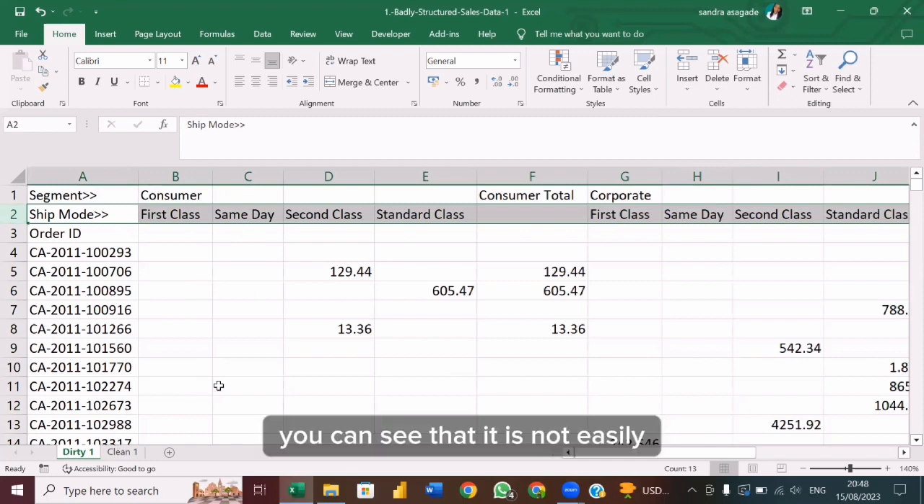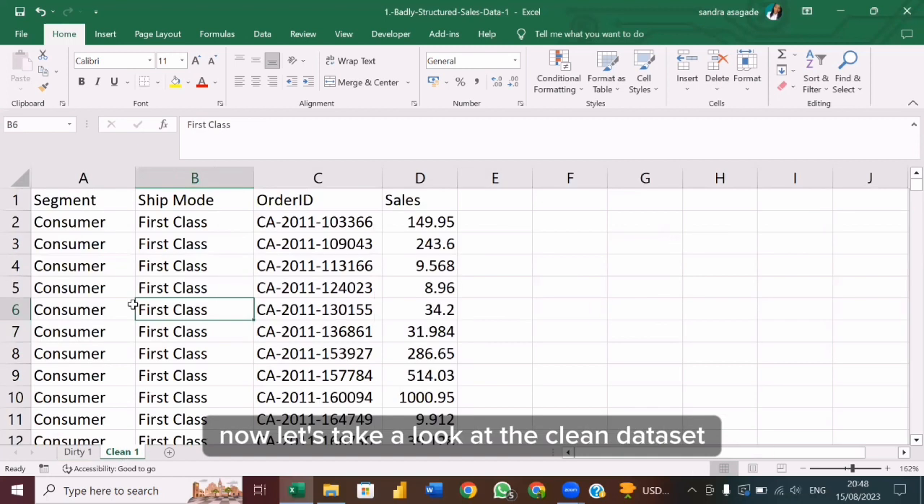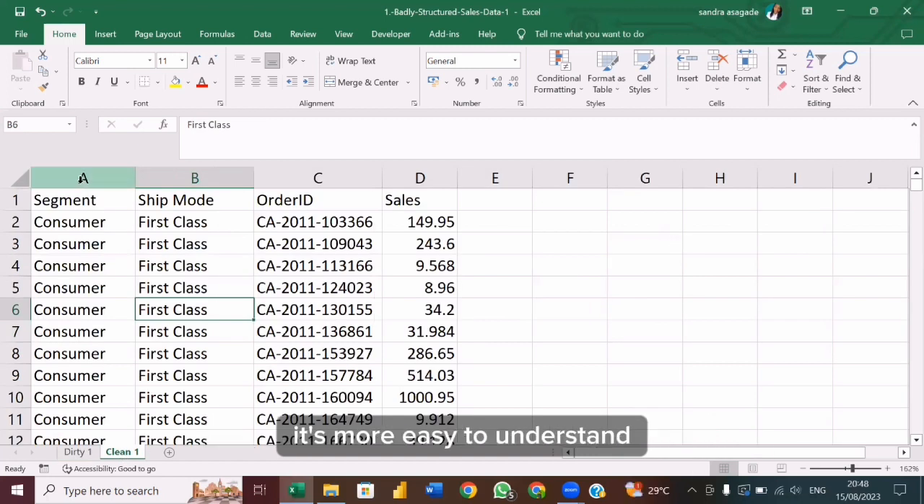This is how it looks like. So you can see that it is not easily readable. It is not so easy to understand. It is very complex. Now let's take a look at the clean data set. You can see that it is more easy to read. It's more easy to understand.